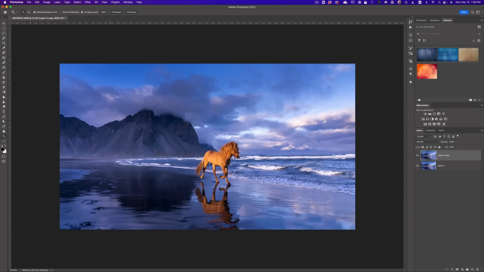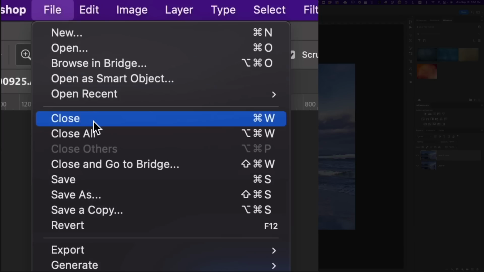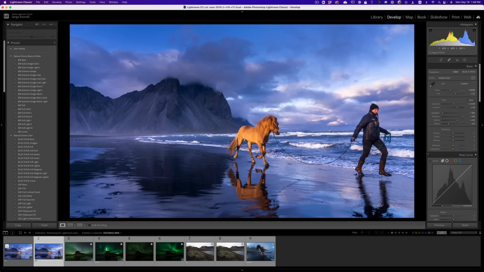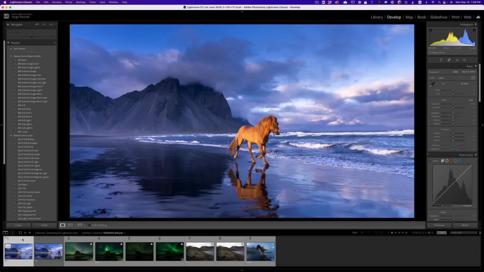Okay, now let's go back to Lightroom. One thing that's very important, you can go to File, Close, Save. And what that's going to do is create a TIFF file, and it's going to put it back in Lightroom next to the raw file. And you see here, that's the original raw file, and next to it is a PSD. You see it says PSD, and boom, that's the result. Beautiful horse in Iceland.